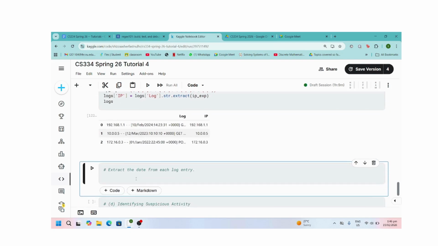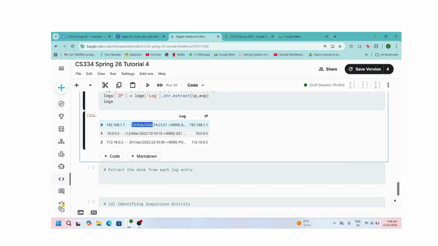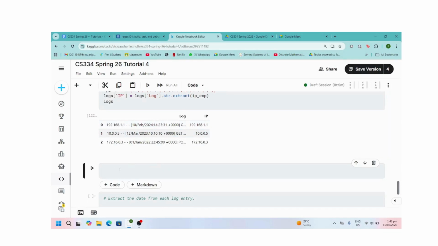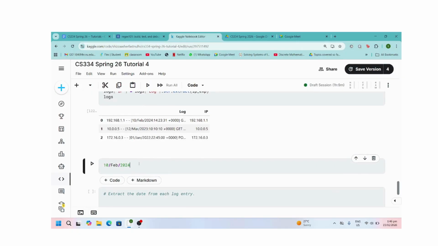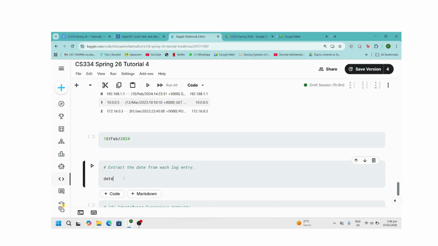Okay, next you have to extract the date from each log entry. Date आपको इस तरह के फॉर्मेट में गिवन है essentially. इसको extract करने के multiple तरीके हैं. I want to show you 1 to 2 techniques of doing so as well actually. But let's start with the date expression actually, the regular expression technique is what I meant.